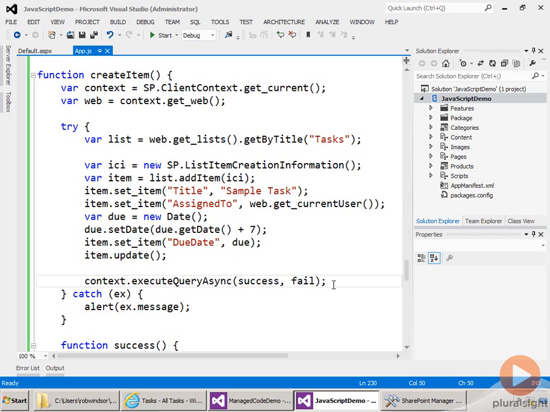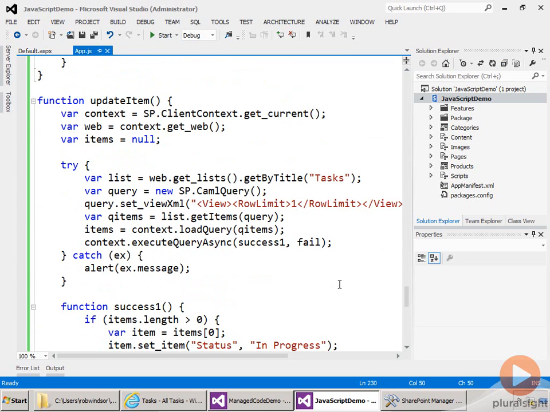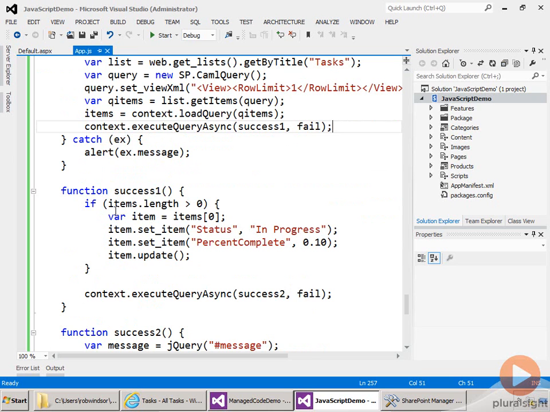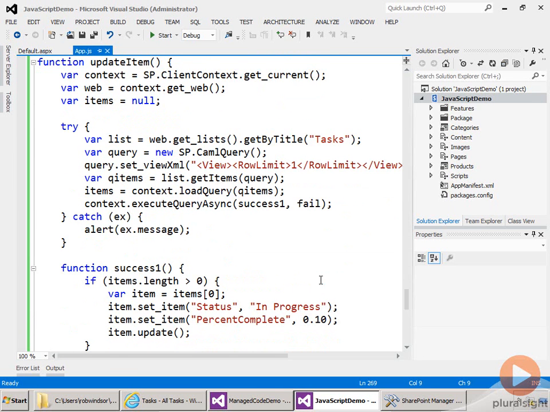Call executeQueryAsync, and that pushes our item up to the server, and we have the new item. And then over here in the update item, the first thing I do again is go to the task list and get one item. And I need to execute the query for that. Once the response comes back, then I can see, did I get an item? And if I did, then I'm going to go get that item, and I'm going to update its status to in progress, and its percent complete to 10%. Call update, call executeQueryAsync again, and then we should have our changes.